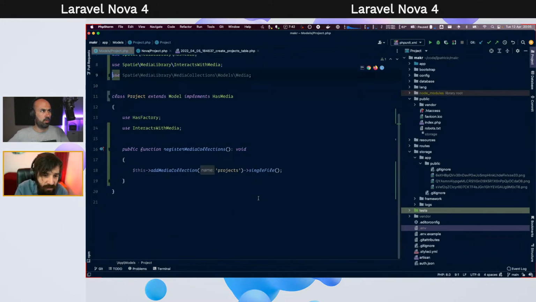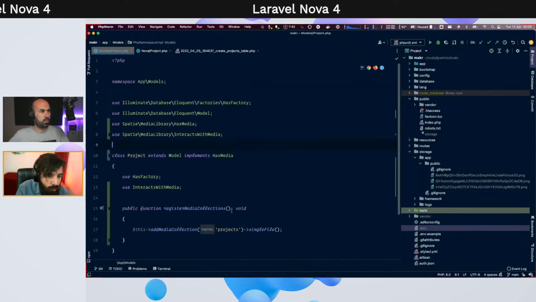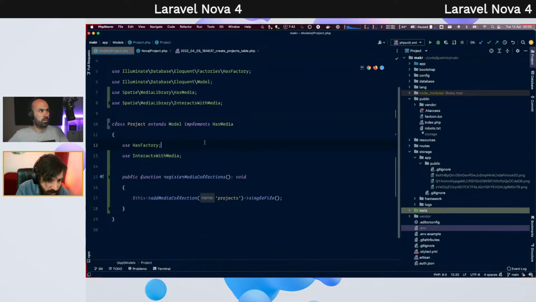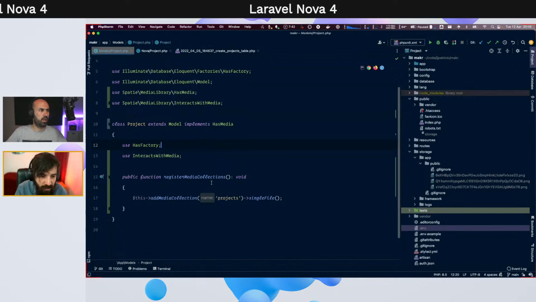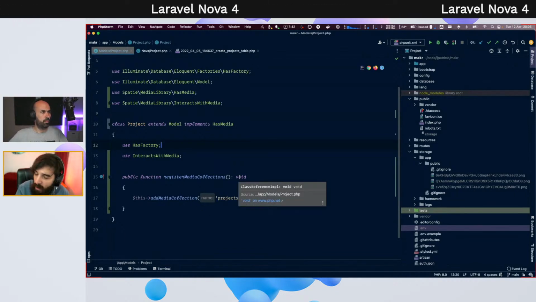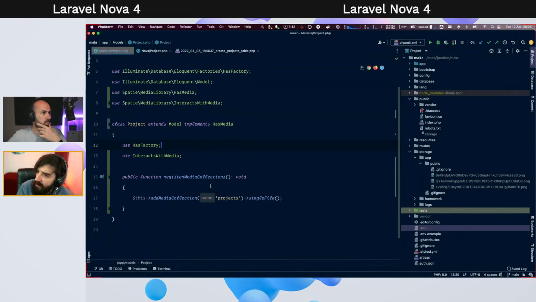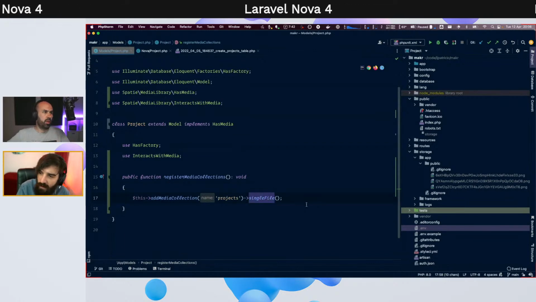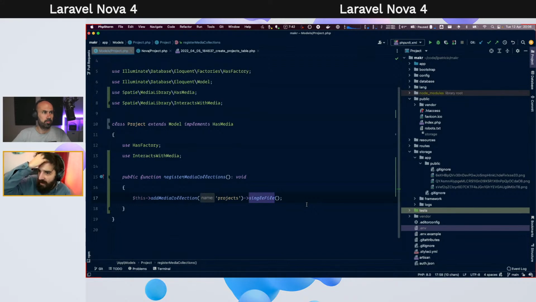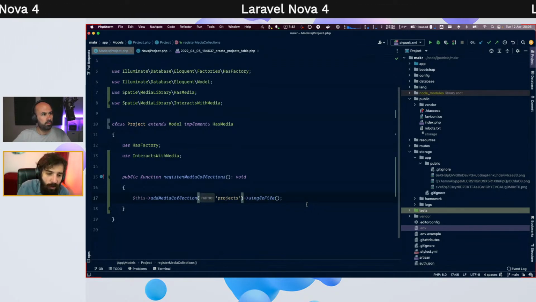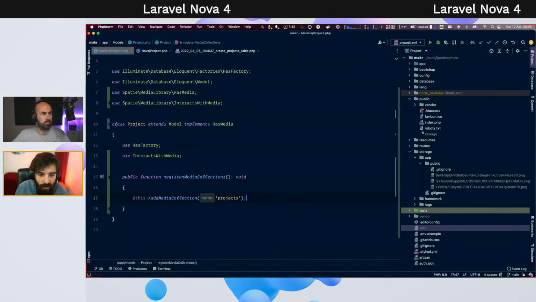So I think it's good. Let's just read the methods. Okay, you change it to just register media collections. On the project I'll adjust the single file. I'm not sure what single file is for that. Do you know the difference? Is it that it will not allow more than one file? Okay, so if you remove it, it's multiple. Exactly. So yeah, let's go with multiple.